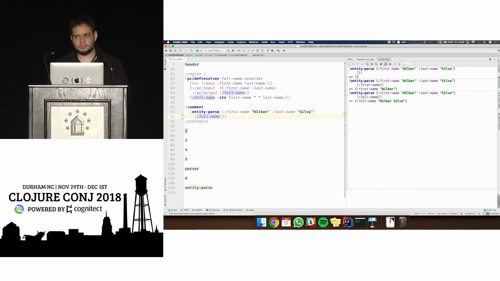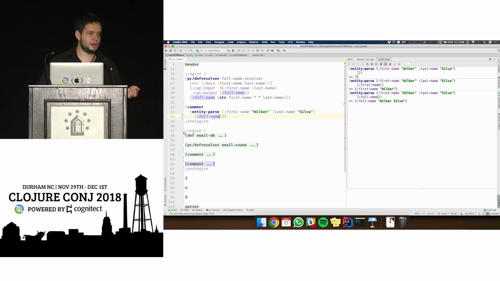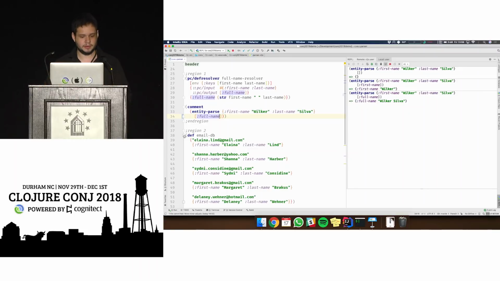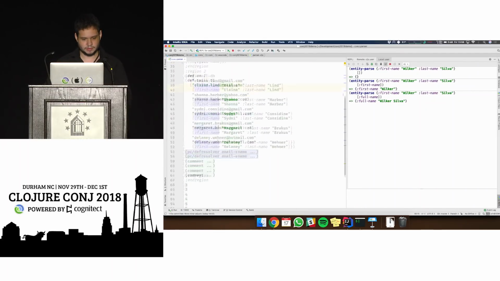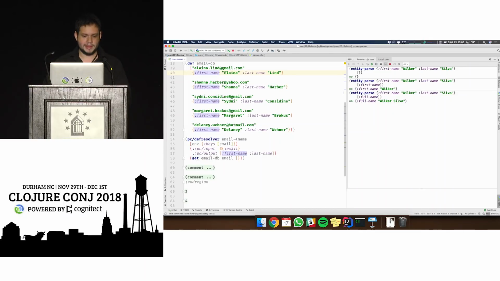Cool. So what else can we do with resolvers? That was a very simple case. The next very common thing to do is expand data: before we compute the data, we get some information and transform it. Another very common thing is to request data. So let's say we have this email database. It's just a map that goes from email to first and last name. Now let's create a resolver that gets an email input and outputs first and last name. The implementation is just a get, but this could be anything, right? It could be your Datomic database. It could be a web service. Doesn't matter.